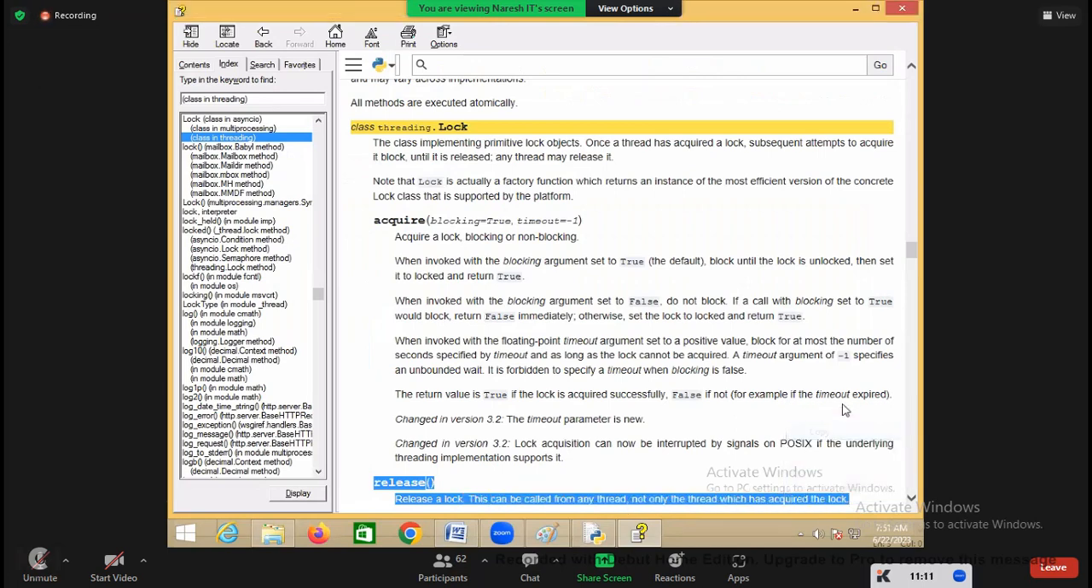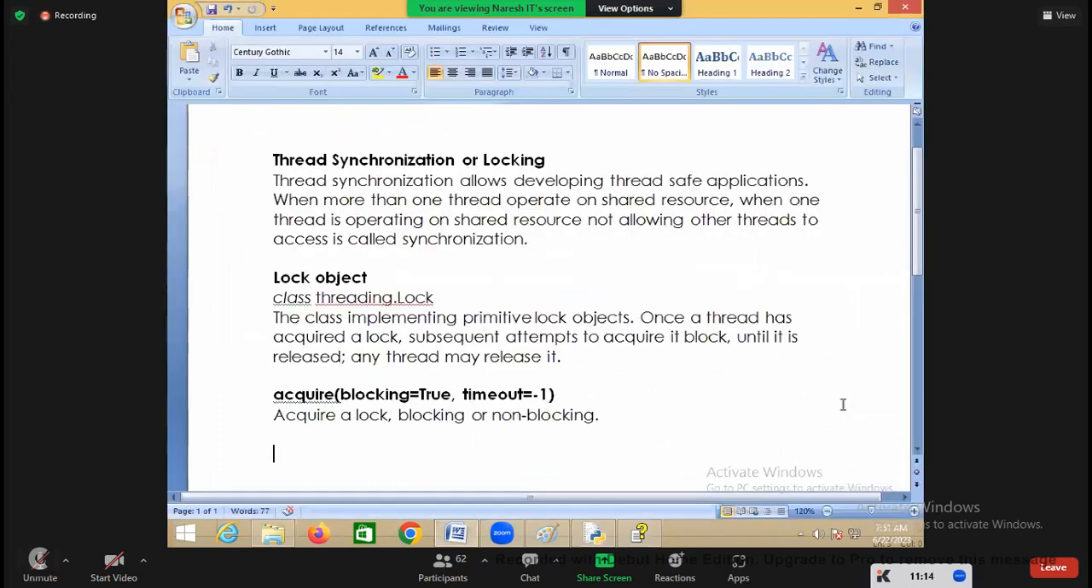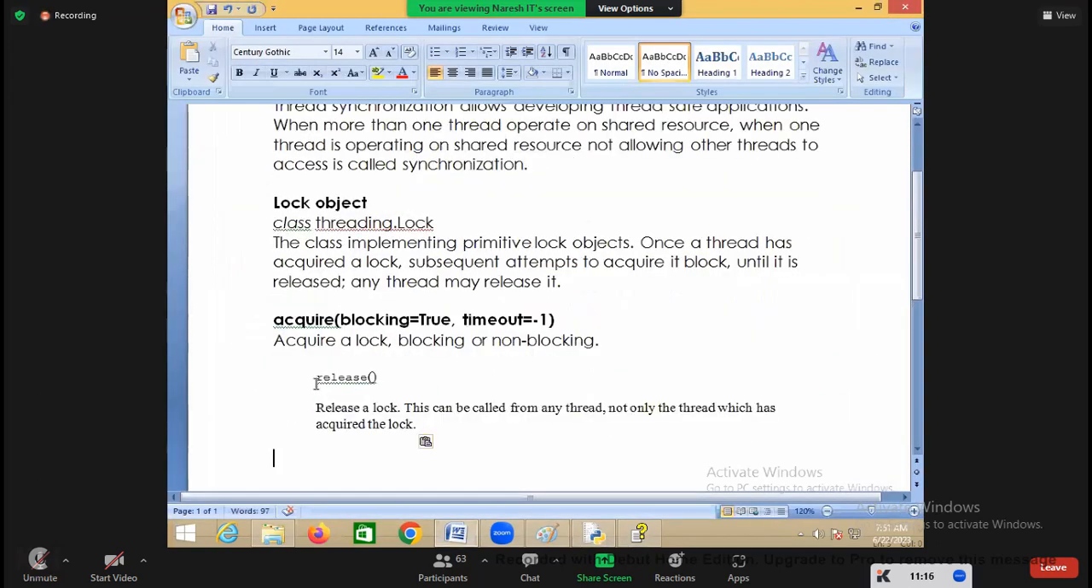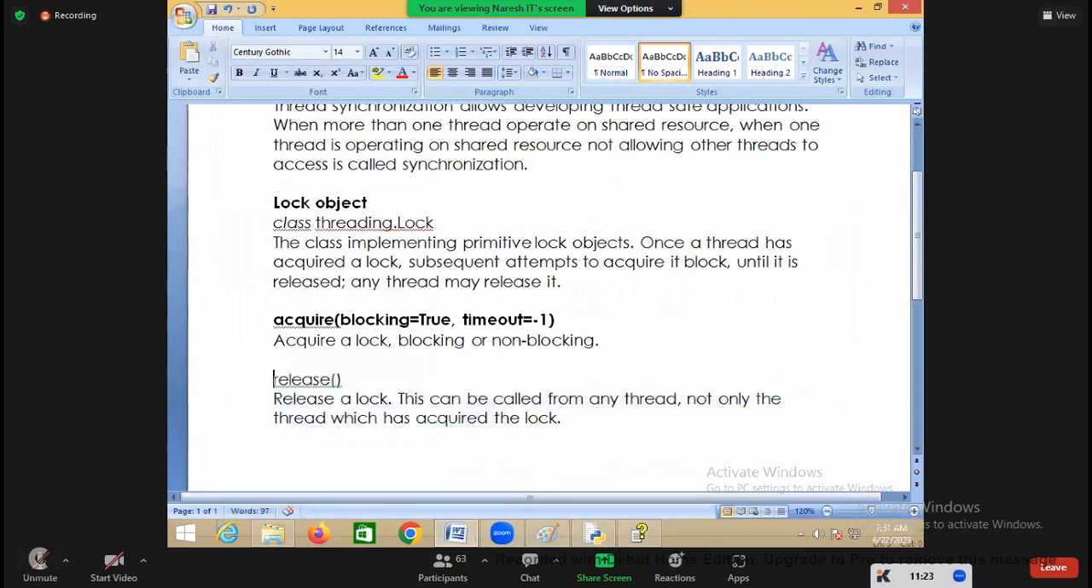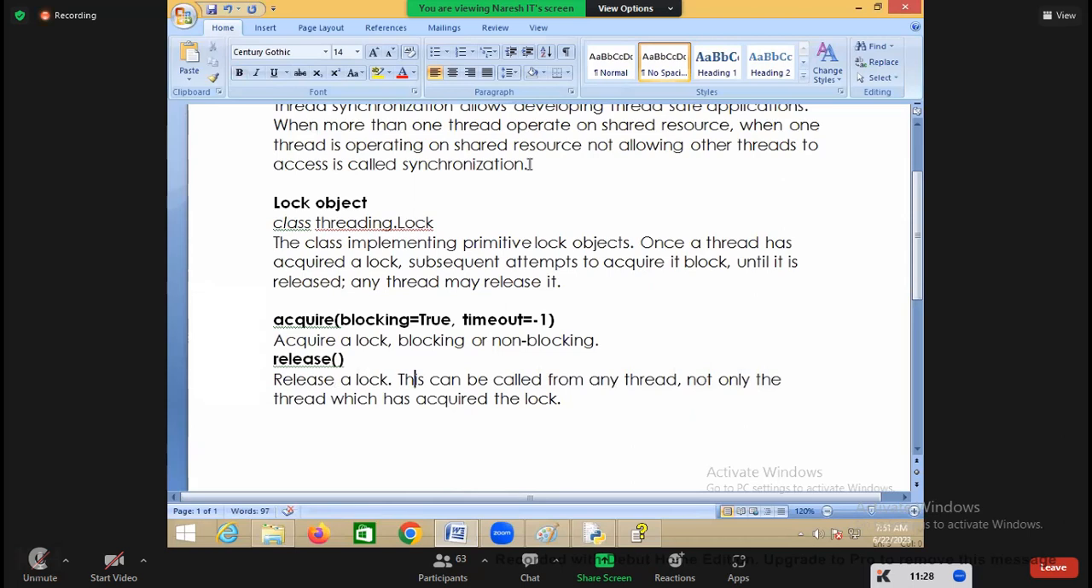Any thread can call this release method, which acquired the lock on that object. So there is a method called release. Release is one more method. This can be called from any thread, not only the thread which has acquired the lock. So two methods are there. One is acquire and one more is release.